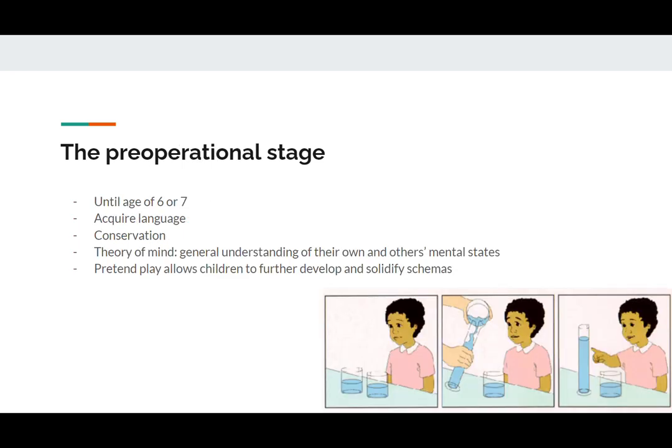Then we have the pre-operational stage. According to Piaget, children remain in this stage until the age of 6 or 7. In this stage, the child begins to acquire language, but still lacks the higher level thinking skills, such as symbolic thinking, that are present in adolescents and adults.